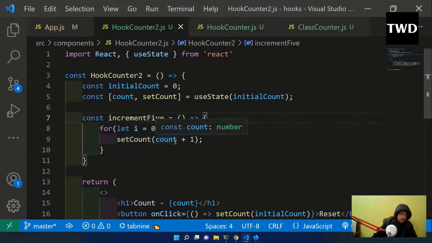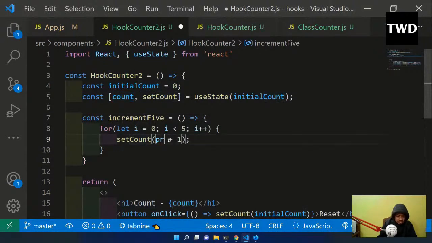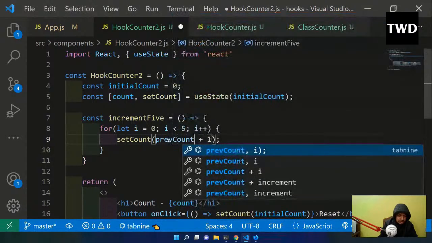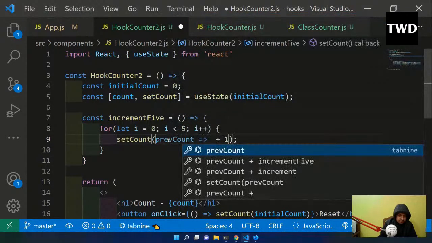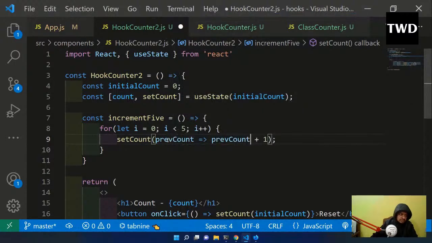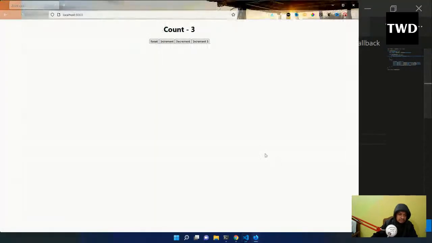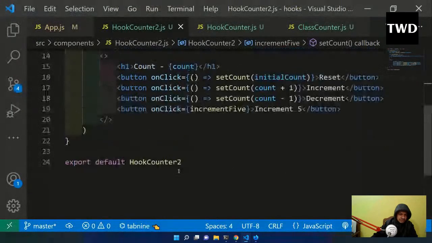Okay, so prevCount is used in a different way. In that we have to pass a function here. So what I have to do is prevCount, like prevCount plus 1 I'll do. Okay, so now if I save it and see, 1, 2, this is all like that, but this is 5, 5, 5, 5, 5, it is working fine.